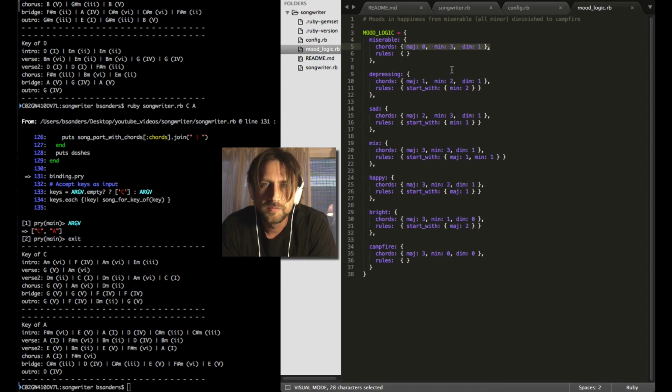A sad, depressing song could have a major in there. I can actually make major chords sound sad. And then just a sad song would have more minor. Remember, there's 3 major and 3 minor in every key. And then a mix is just like in the middle. Happy would have more major. Bright, even less minor. It's a 3 to 1. Then campfire, like I was thinking what's a word for really happy guitar music? I think of people around a campfire.